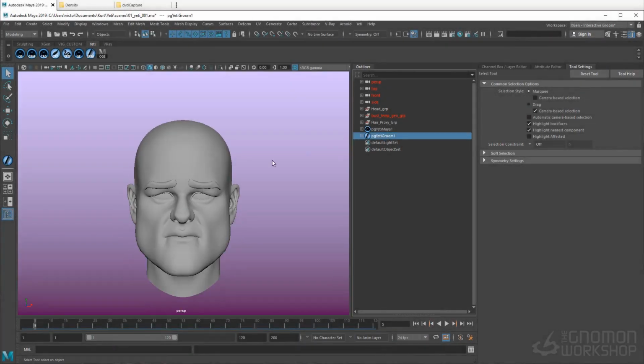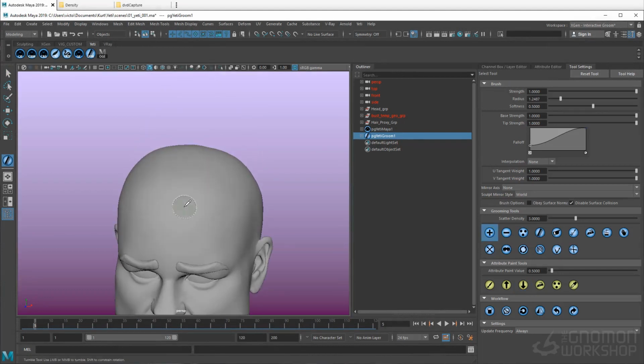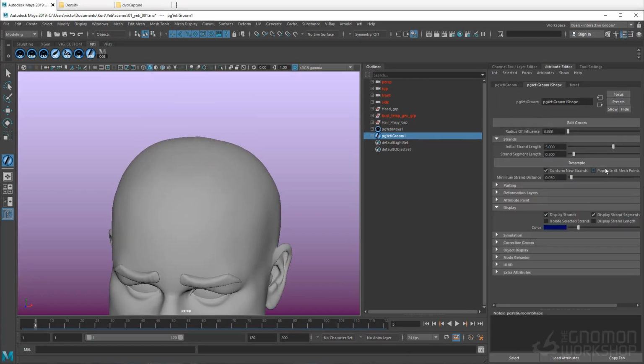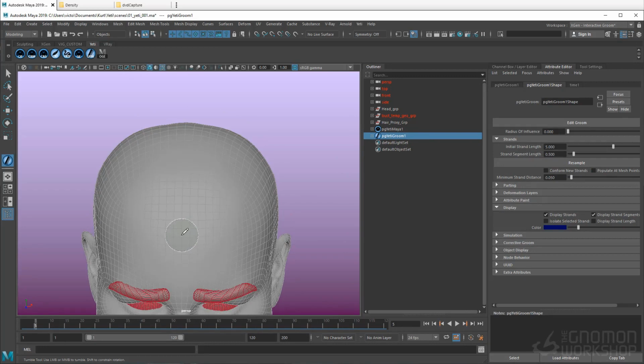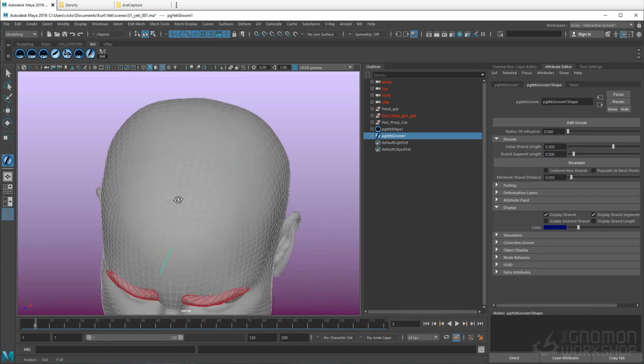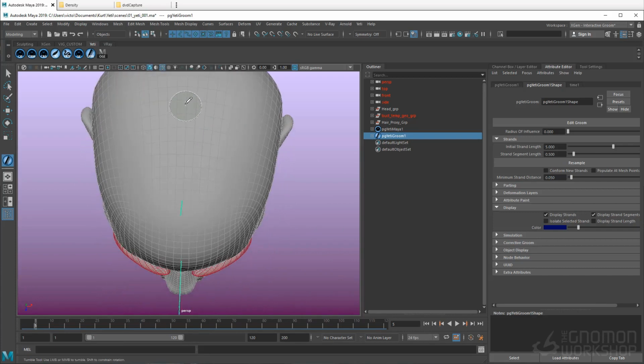So to make a mohawk, let's select the Groom node and go into the tool settings and add. And let's just make sure that populate is off, conform new strands is off. Let's turn on the wireframe and let's add a few strands down the center of the surface.